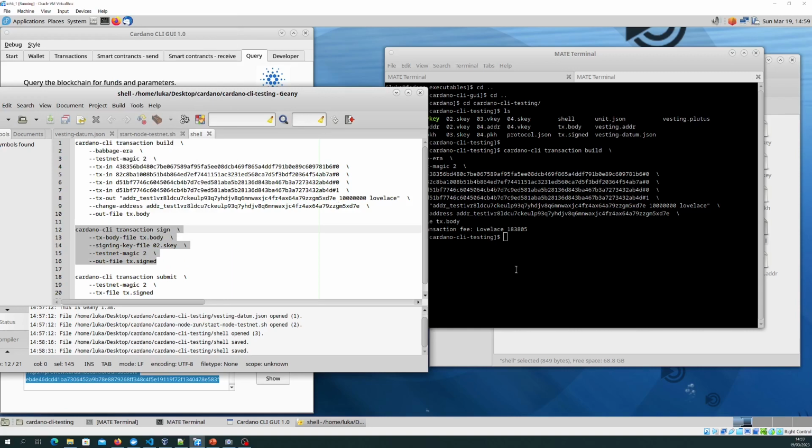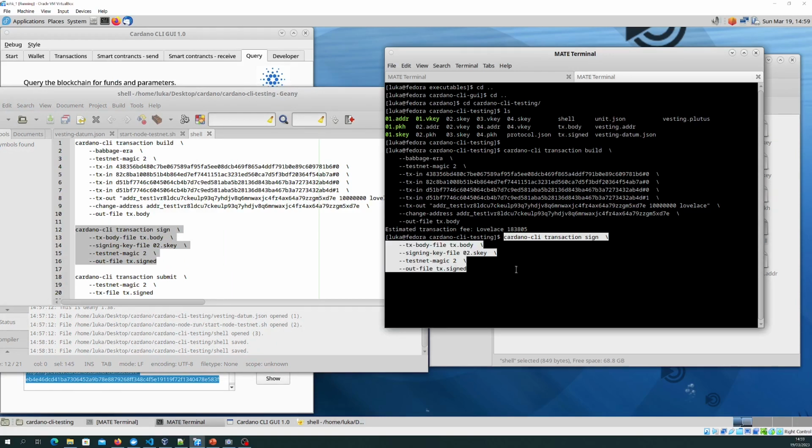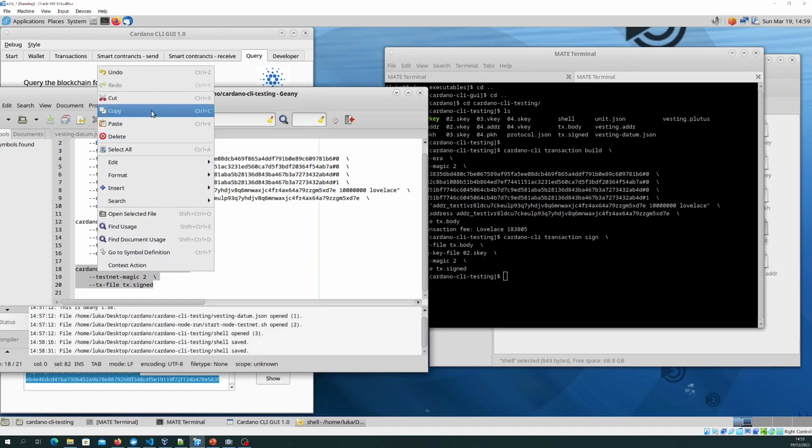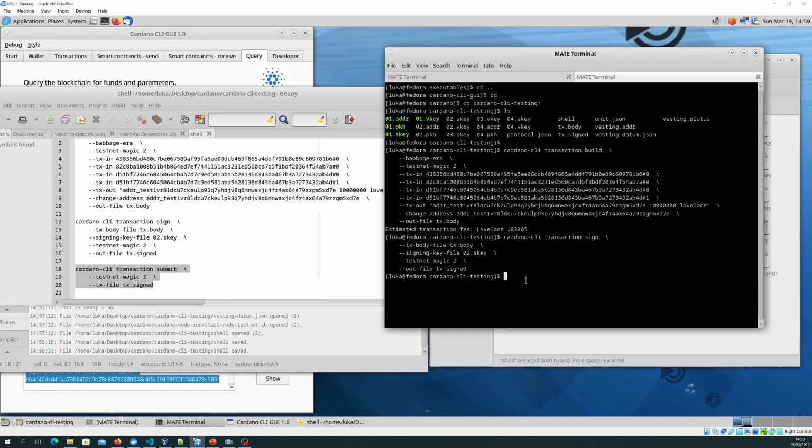Now we copy the sign command. So we are signing with key 02 because we are spending UTXOs from the second address. Okay. And in the end, we submit the signed transaction. And it says transaction successfully submitted.